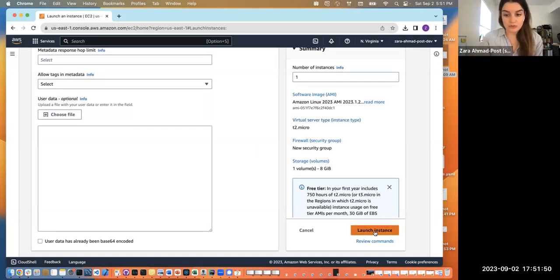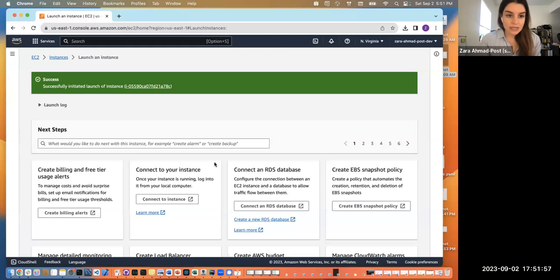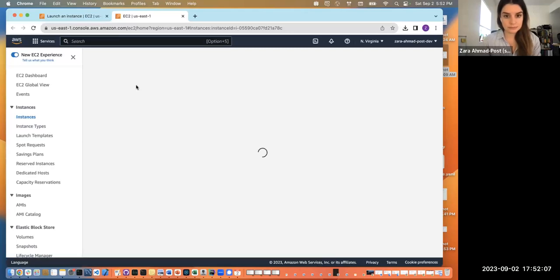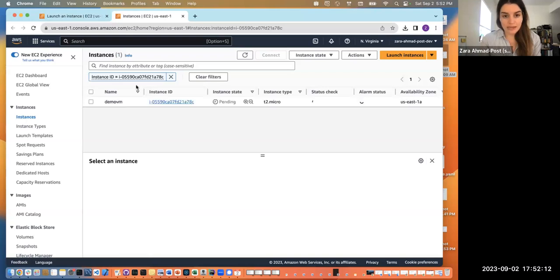So now we're going to go ahead and do launch instance. It's going to do some things for us by default. It's going to create a security group and generate that VM. Wow, that was fast. Successfully initiated launch of that instance. So now we can click on this instance. And we're back in our instances page, and instance state is pending. So we're going to have to wait until it is available. And once it is, then we can go ahead and connect to it.